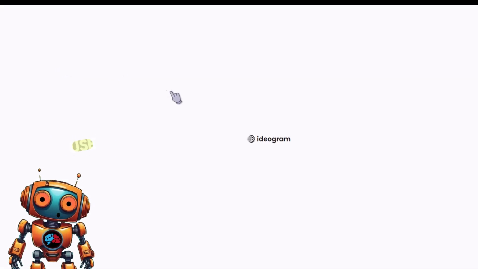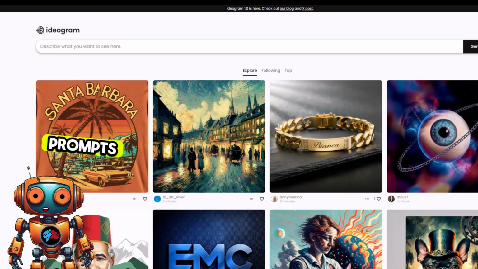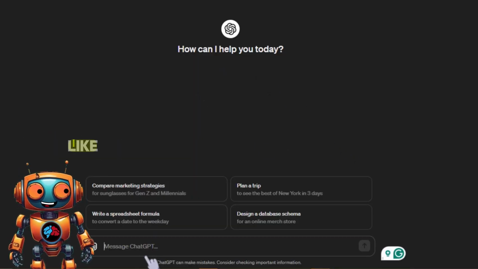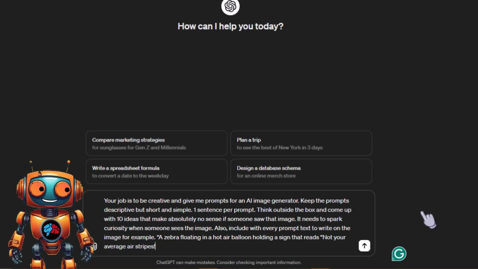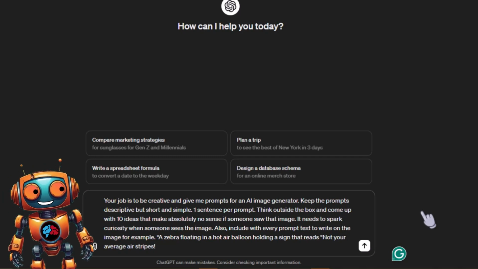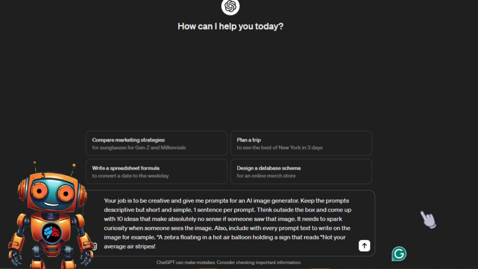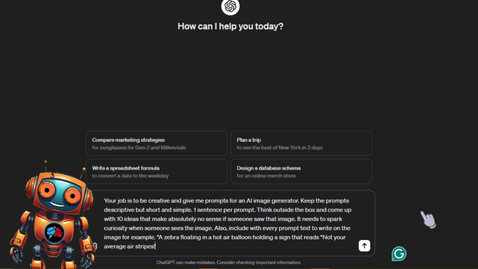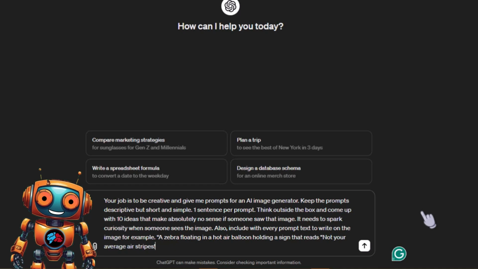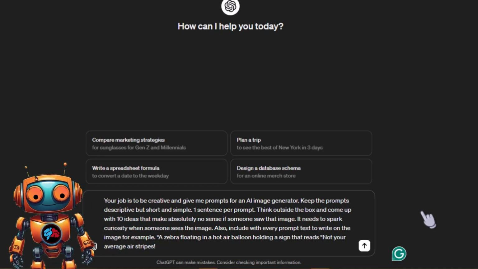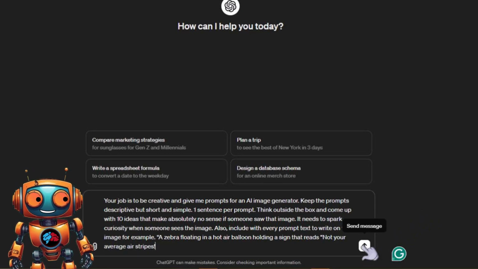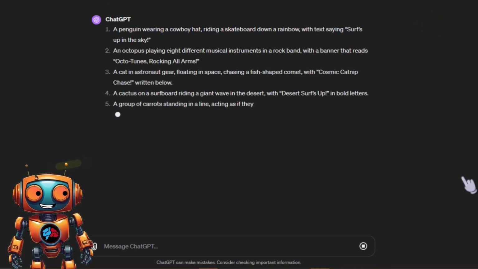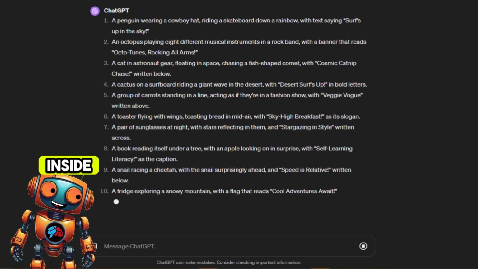But first, I'm going to use ChatGPT to give me 10 random prompts using text. I'll use a prompt something like, your job is to be creative and give me prompts for an AI image generator. Keep the prompts descriptive but short and simple. 1 sentence per prompt. Think outside the box and come up with 10 ideas that make absolutely no sense if someone saw the image. It needs to spark curiosity when someone sees the image. Also, include with every prompt text to write on the image. For example, a zebra floating in a hot air balloon, holding a sign that reads, "Not your average airstripes." So now we have our list of prompts. I'll go ahead and copy and paste these individually inside of Ideogram.